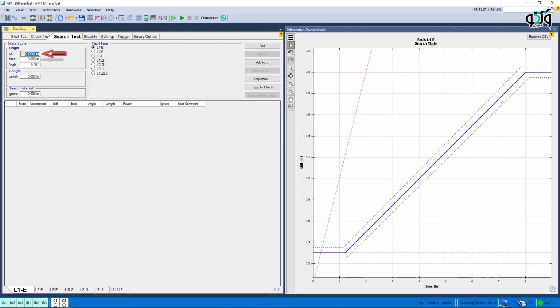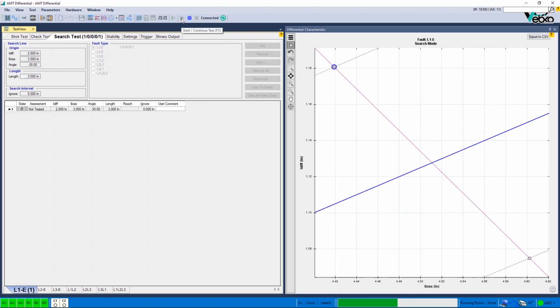In IDiff, iBias, and angle fields, the origin differential current 2IN, the origin bias current 3IN, and search line angle minus 30 degrees are entered respectively. The length of the check line 3IN is entered in the cell of length section. Then click on Add option to add the check line to check test table.